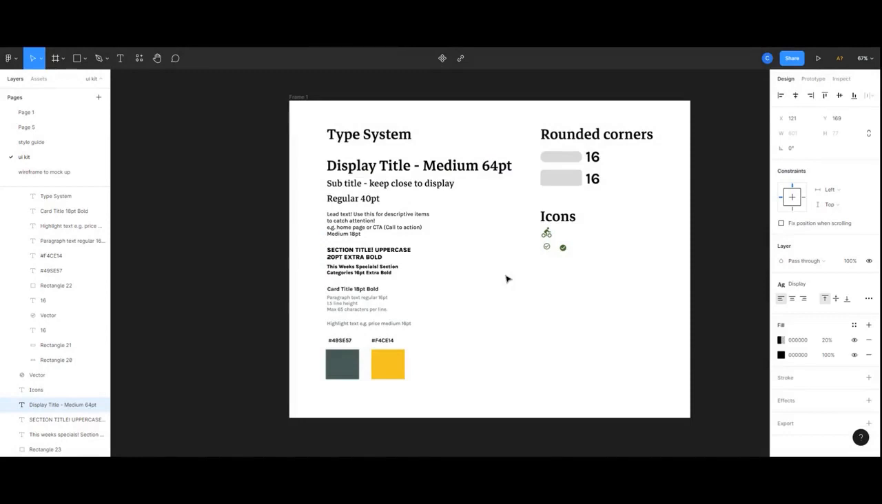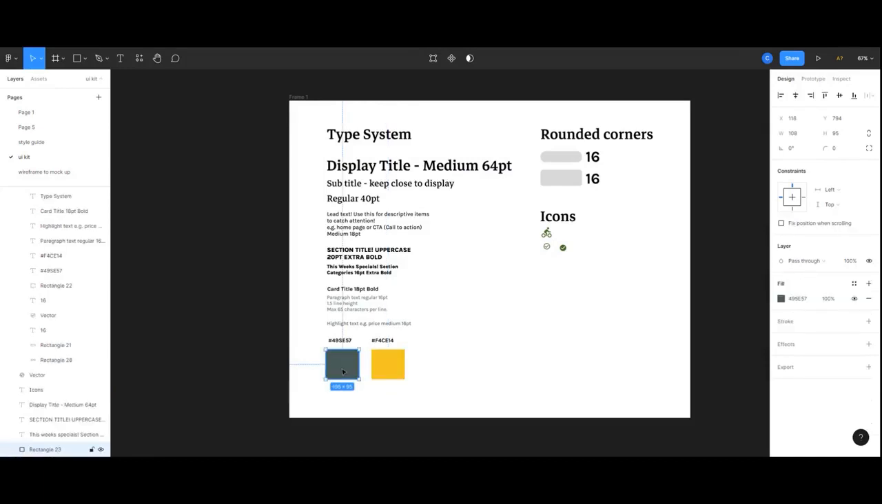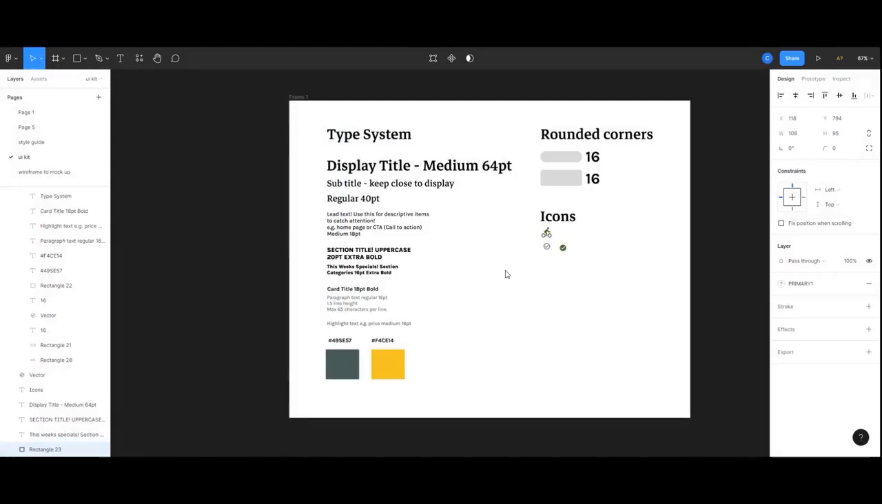The same process is repeated to create a color style. I have already created a color style for the yellow, but now I want to create a style for the green. So I select the green square. Then I go to the 4 dots in the Fill properties, click the plus icon and give it a name, Primary 1. I click Create Style and the style is created. My UI kit has everything that I need.